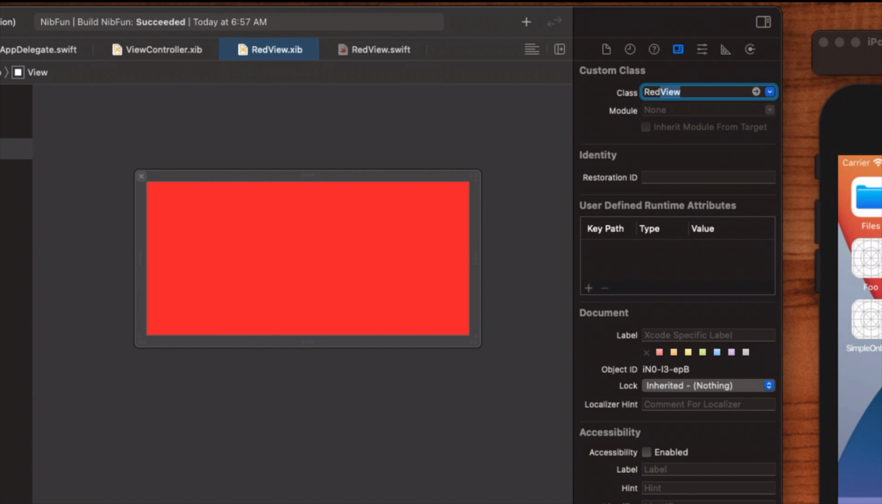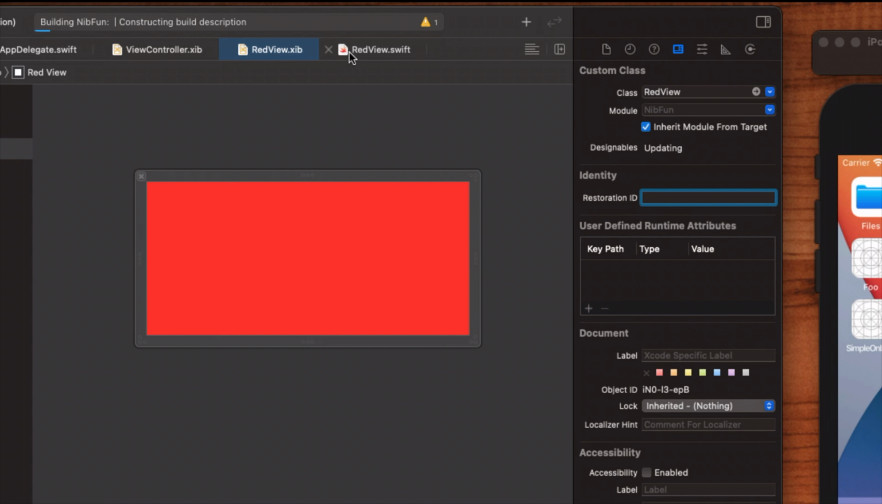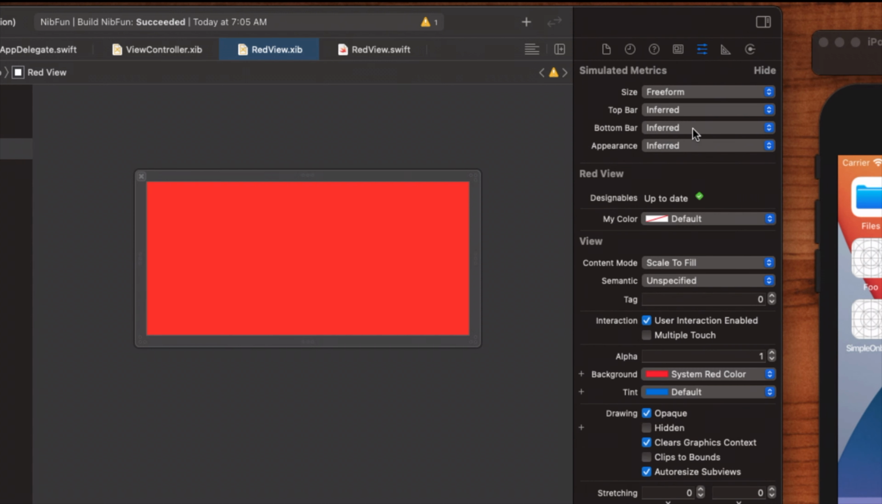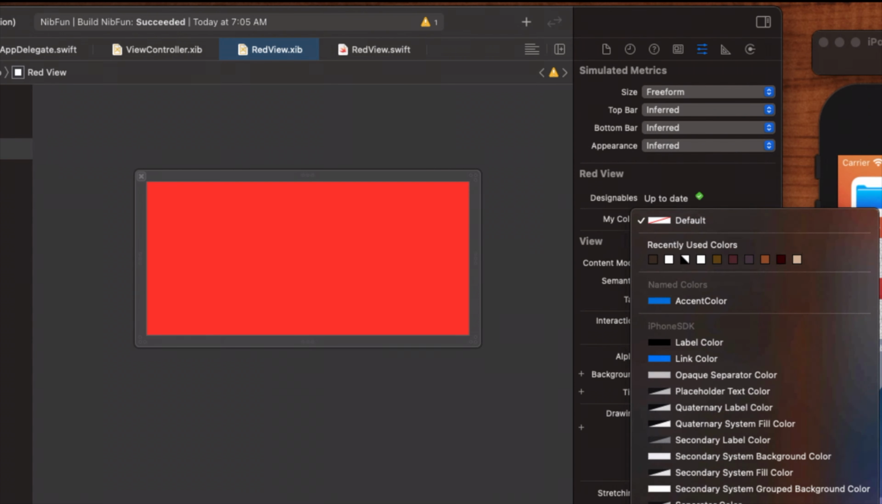Now watch what happens when I tab off here. You can see Xcode's building. It's doing some magic. And voila, it updated the control here, going designables up to date. So it read all those attributes we added to this view here. And now if we go over to the attribute inspector, look at this. We have a my color here, which is configurable.